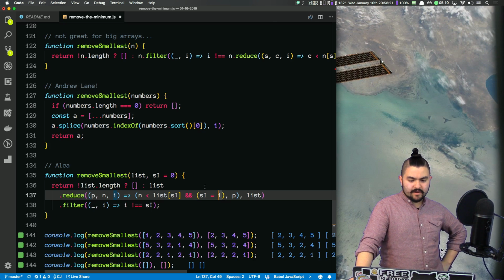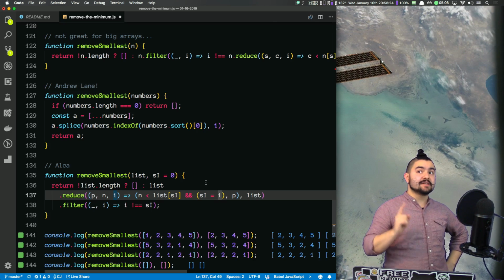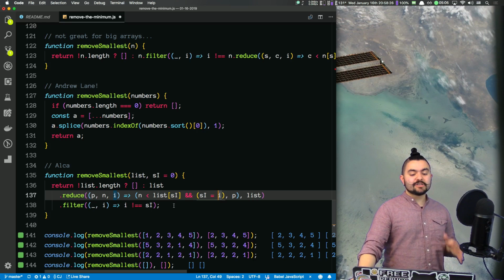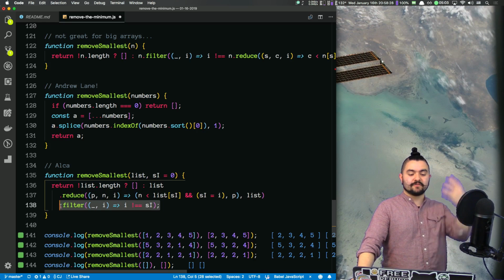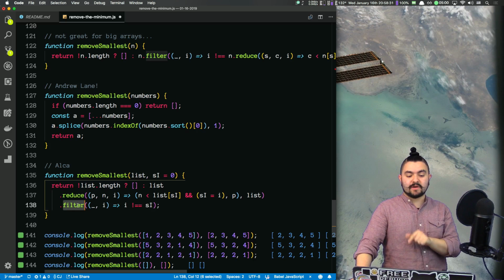Andrew Layton is saying, why not for each? Because for each does not return the array. Ultimately, what we needed was the things before it to return the array, so that way we could do a filter on it.